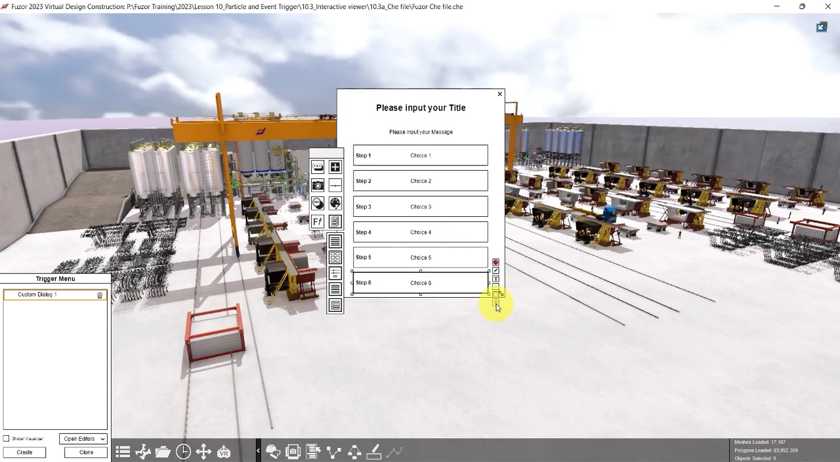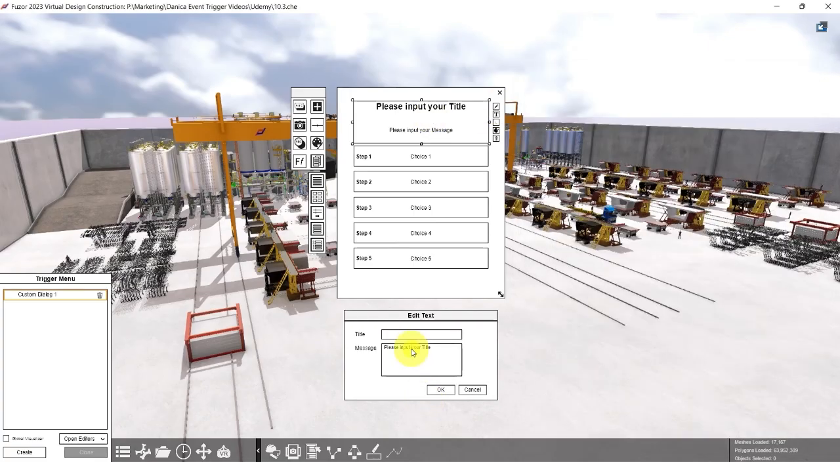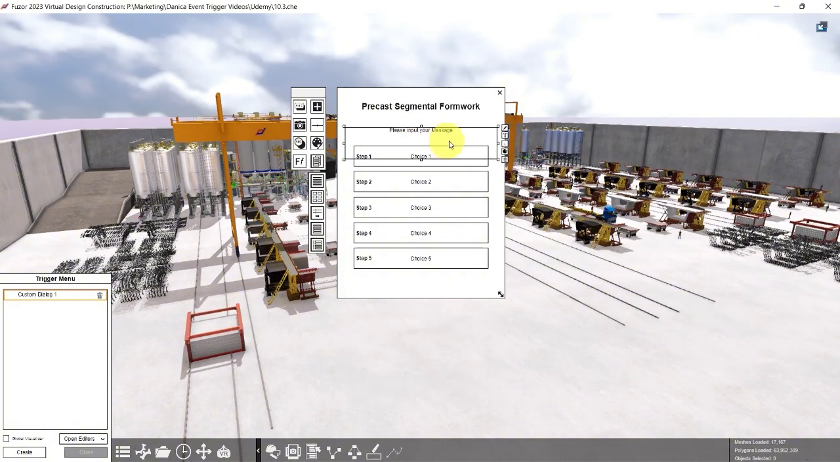Click step 6, then the delete icon. So now let's put the title. Click on the title here, then click the first icon. Here on the message, type precast segmental formwork. Click OK. Then we can delete this input message.